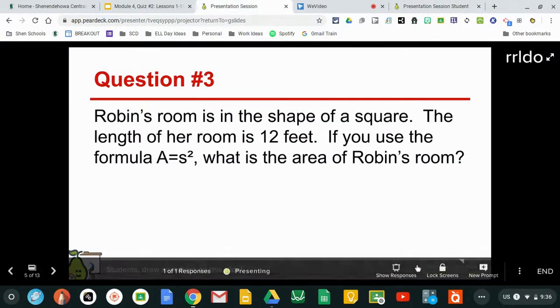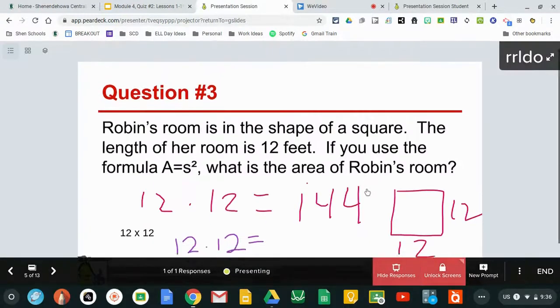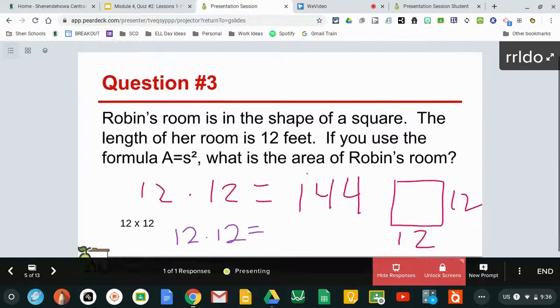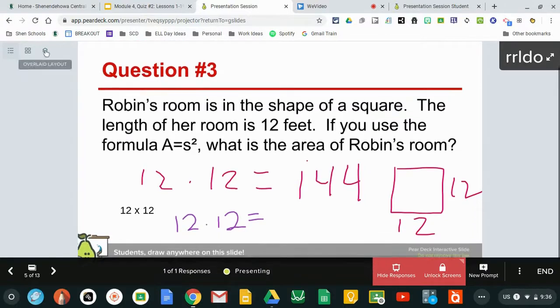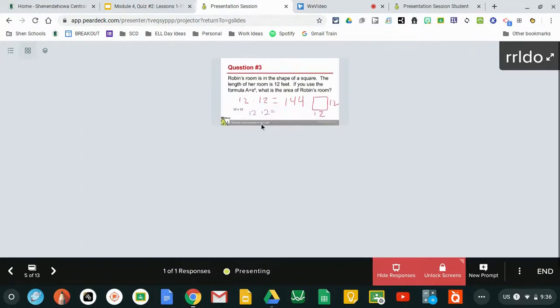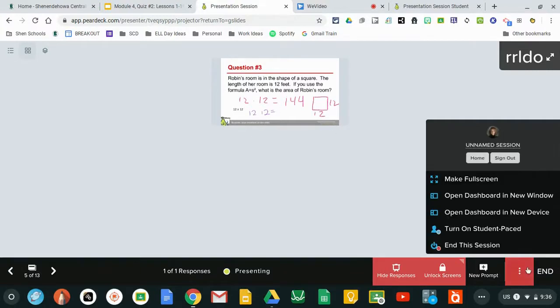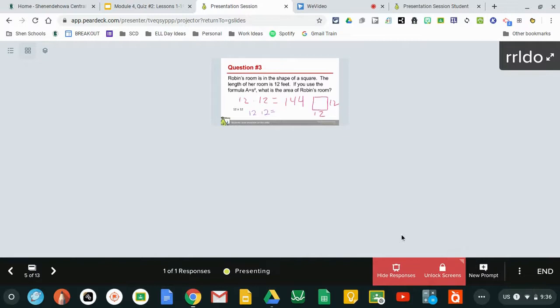Over on the teacher view, if I lock the screen and show the responses, you will be able to scroll through and see who is who, and go through that way. In your presentation mode, you won't be able to see the names of students here, but when you are done and you end the session, you will be.